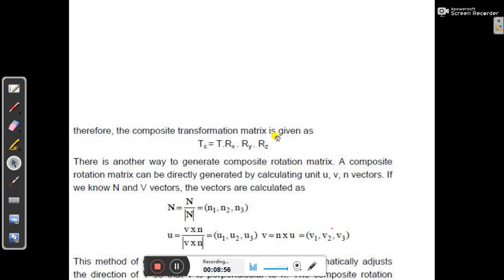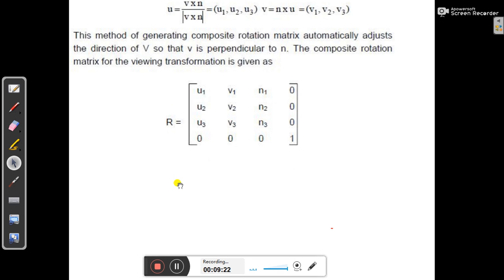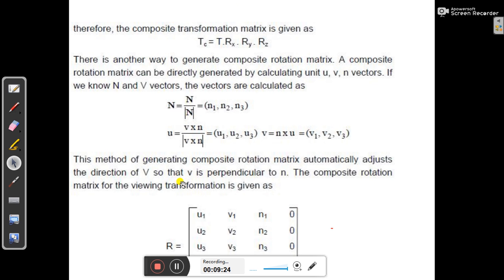Therefore, the composite transformation matrix is given by this. First translation, then the rotation which is done sequentially by Rx, Ry, Rz. There is another way to generate the composite rotation matrix. A composite rotation matrix can be directly generated by calculating the unit u, v and n vectors. If we know the n and v vectors, the vectors are calculated like this. You can go through this in the book also to see how we can do these things.